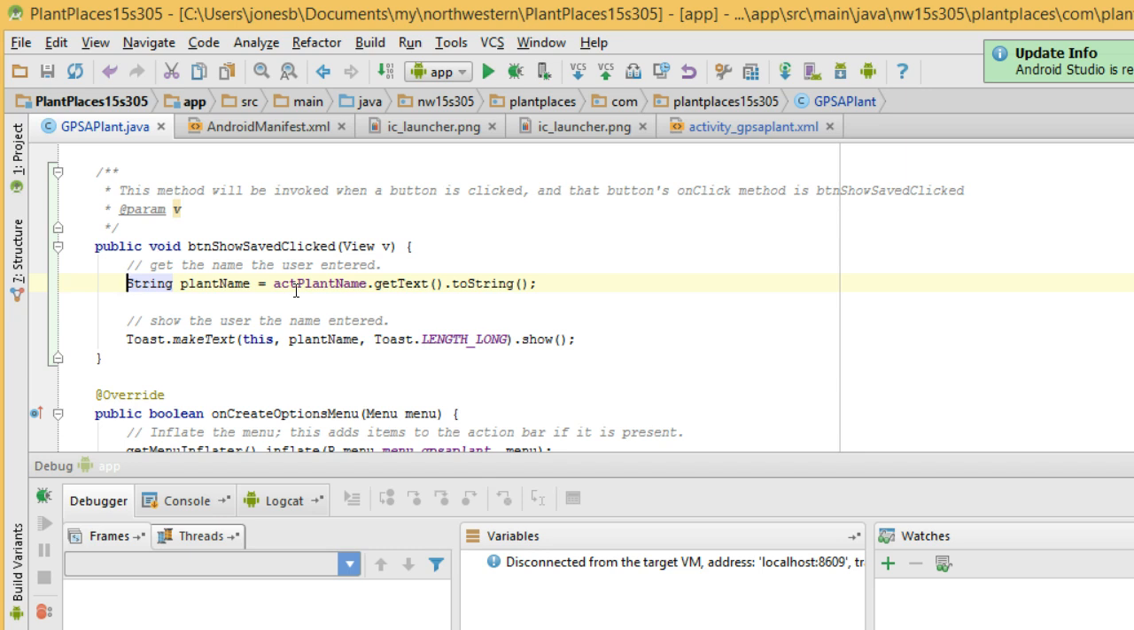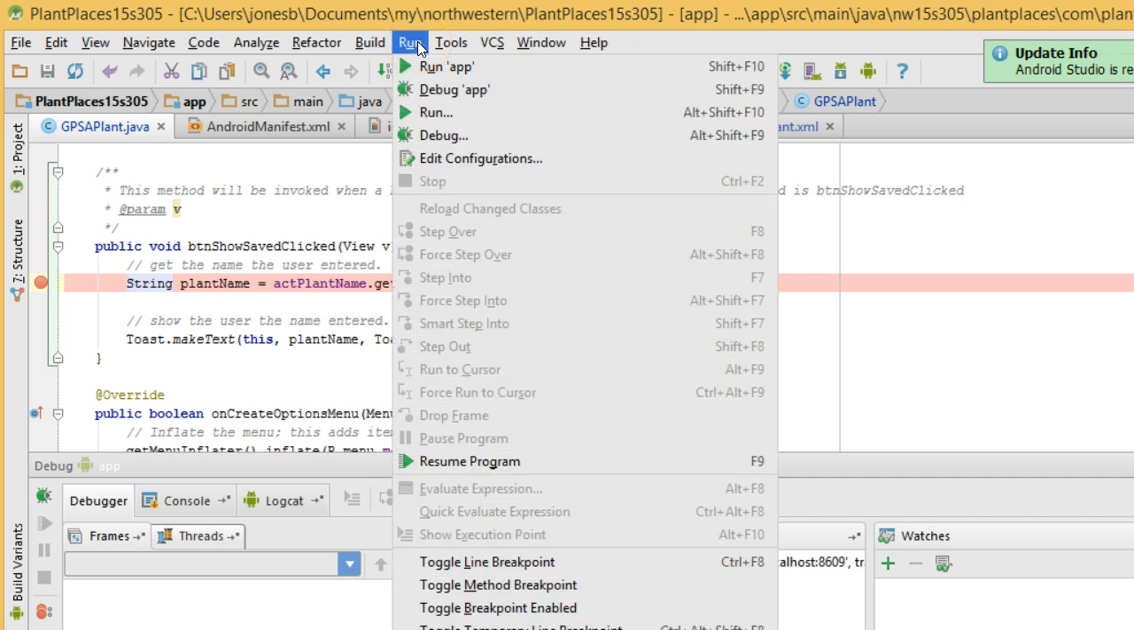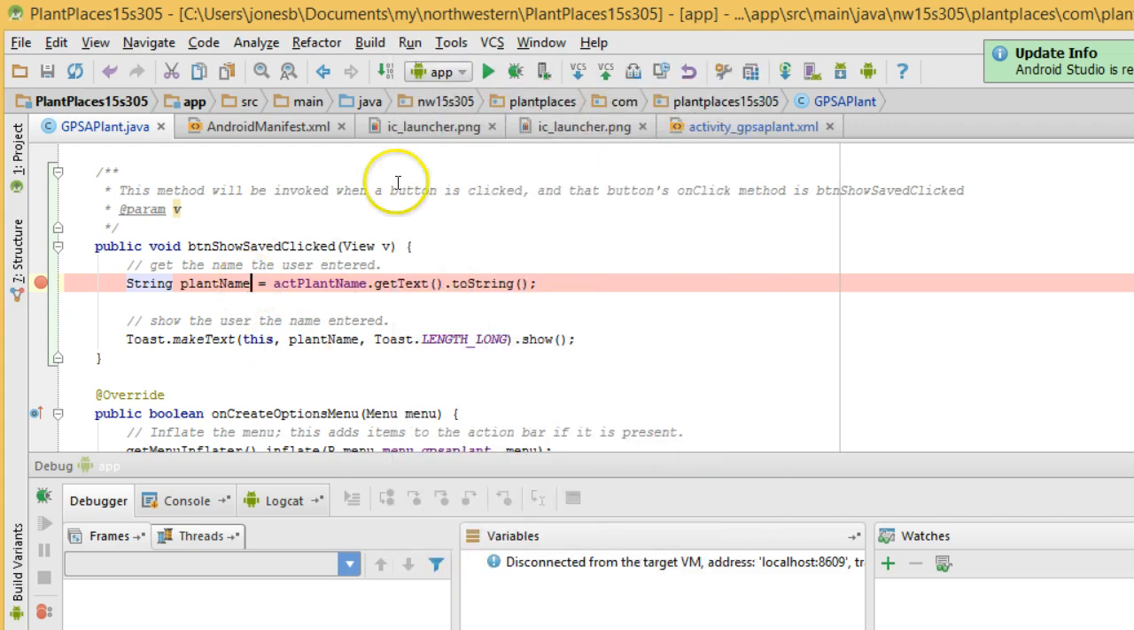To set a breakpoint in Android Studio, I can hold Control and press F8. Alternatively, if you like your mouse better, Run, and then Toggle Line Breakpoint will do the exact same thing. After that, choose Debug App, either Shift F9 or just hit the little bug, whichever you prefer.